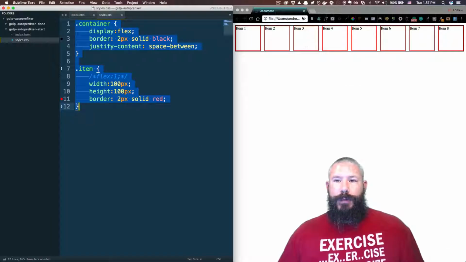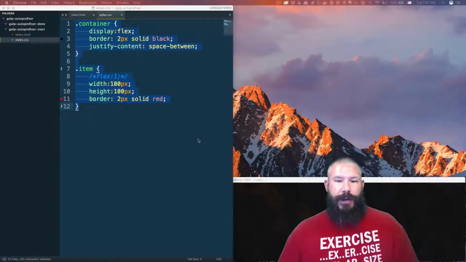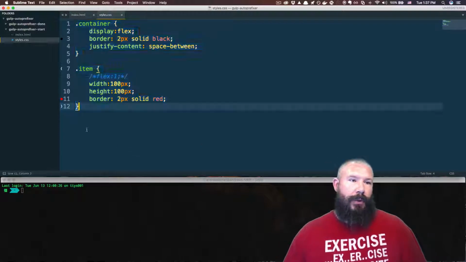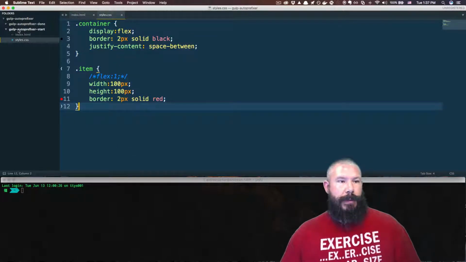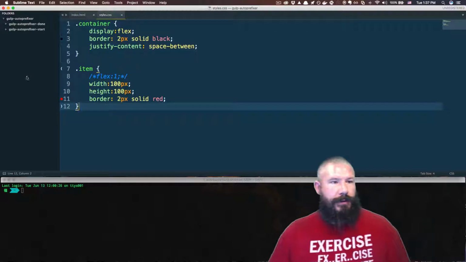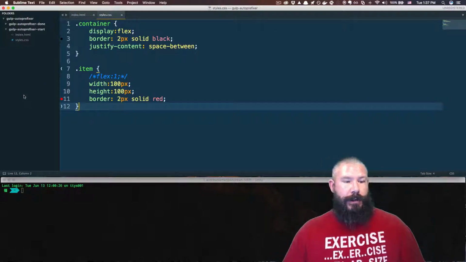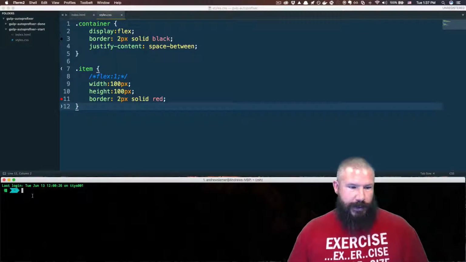To start with Gulp, I'm going to go ahead and close our HTML page. We don't necessarily need that anymore. We are going to look inside of, in my case, a gulp-autoprefixer start. You'll notice that all I have in here at the moment is my HTML file and my style sheet. So let's get into that project.